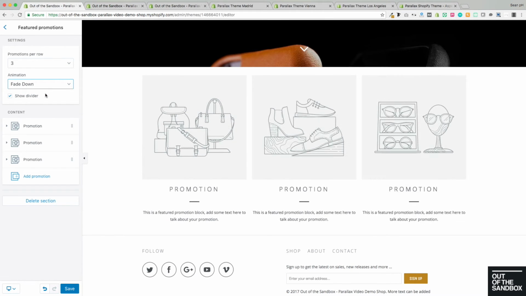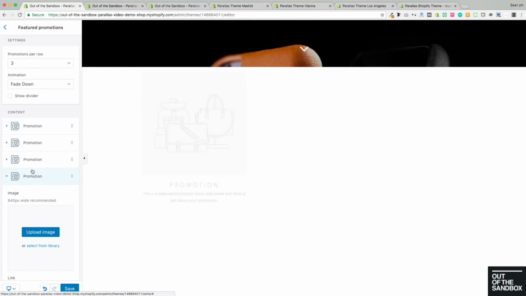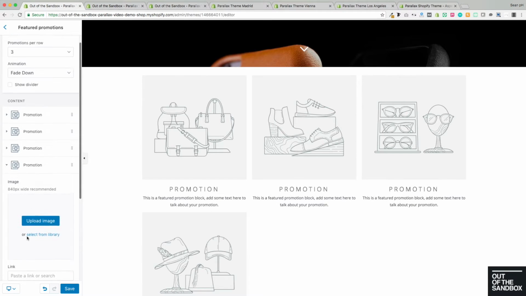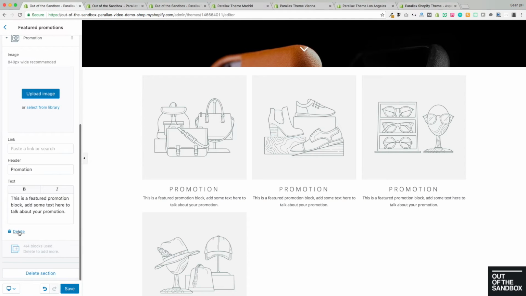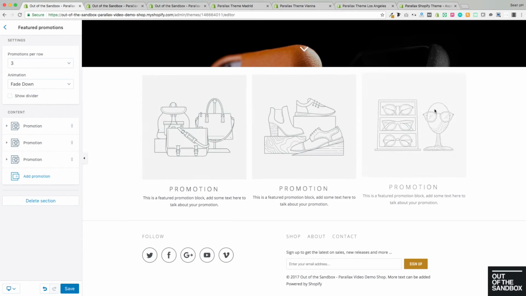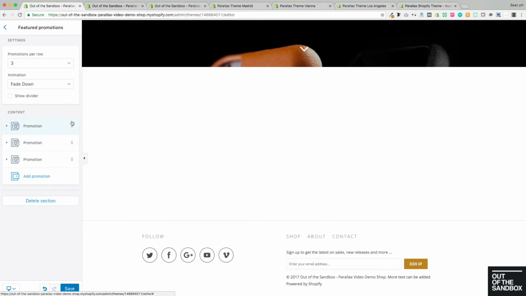So a lot of rich animation with the Parallax theme. And the little dividing line between the title and the description of each promotion can be enabled and disabled. Then we can go here and add as many promotions as we'd like using the Add Promotion button. But then you would want to adjust your promotions per row setting to match that. Up to 4 promotions, I should say. Can keep adding them up to 4. The promotions can also be reordered here just like the Shopify Sections can.